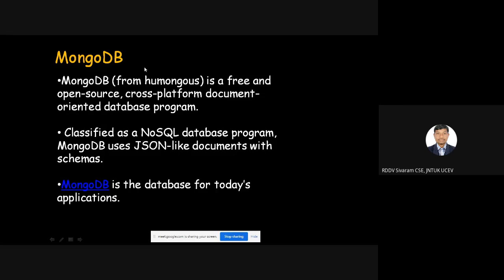In a relational database, all the data is stored by means of tables. MongoDB is classified as a NoSQL database program. Since it is a document-oriented database, it is not structured actually. It is schemaless, no schema. If it is a schema-based database, then we have to use structured query language to retrieve the data from the database. Here we will use an index-based querying mechanism, hence it is called a NoSQL database.